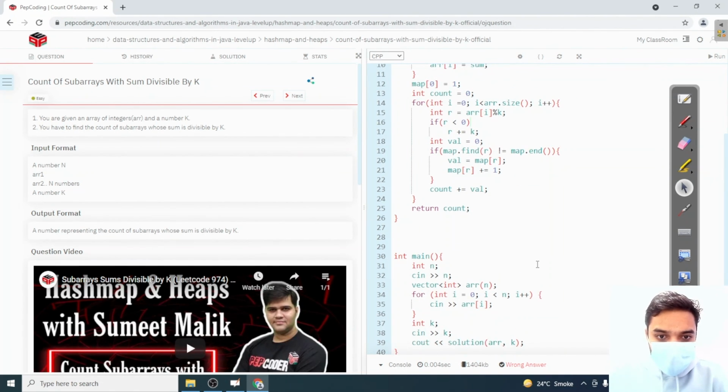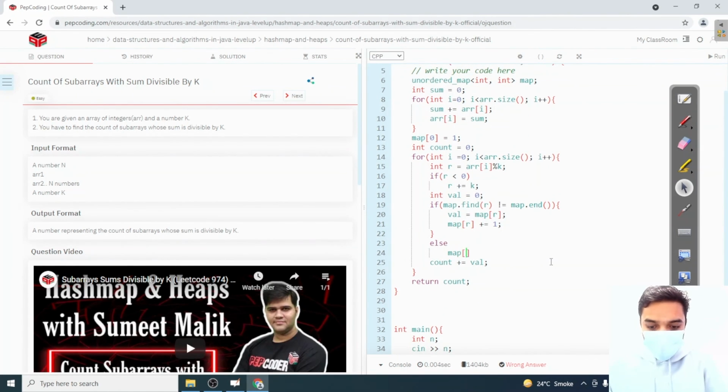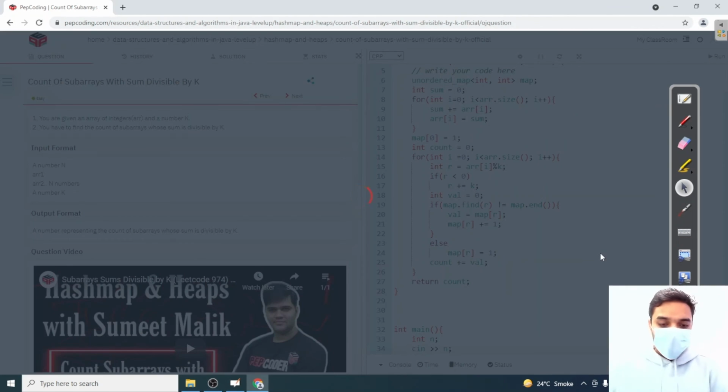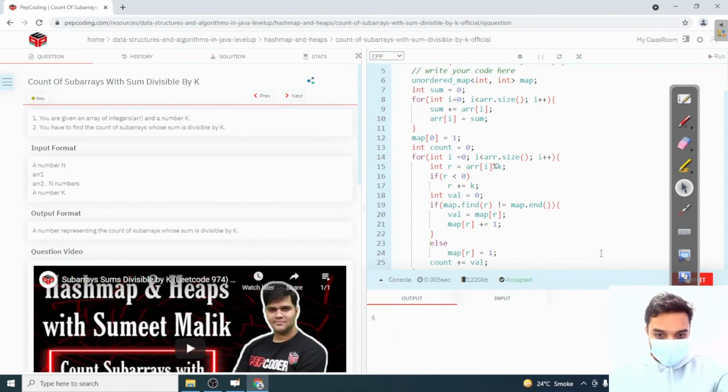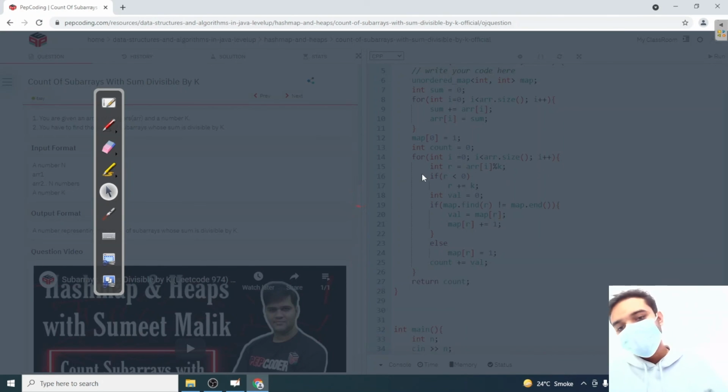Okay, so yes. What we have not done actually, if we didn't find this element, what are we going to do? We are going to map this element and we are going to put it as 1 because there was no such remainder. Okay, if we have found this element, we just increase its value. But if there is no such element present, then what we are going to do here? We are just going to put its value as 1 because now it has come now, so we are going to check its frequency. Okay, now it's getting accepted, so now let's try to submit this and check if all the test cases are getting passed or not.